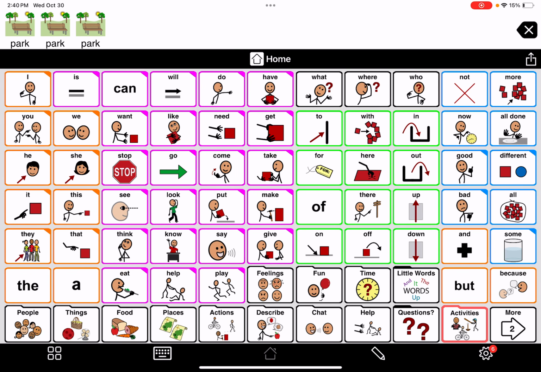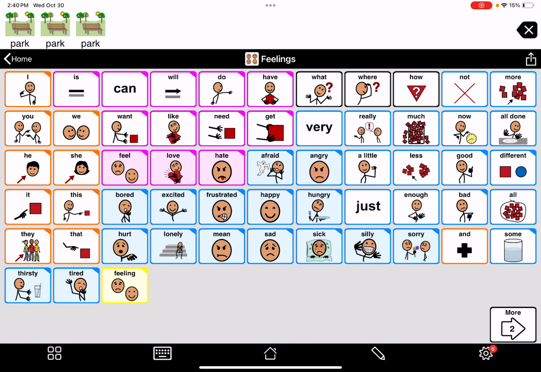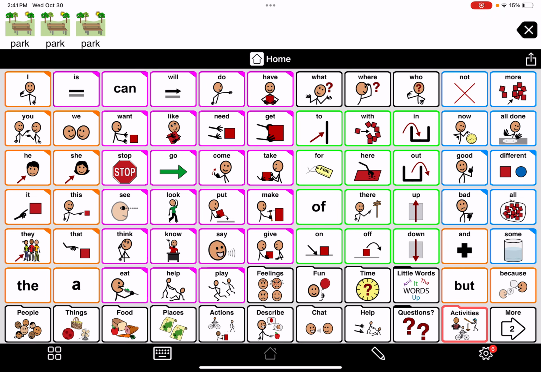Just some different editing options. They have a lot of good options in here. A lot of words to choose from that are already created. And then again, you can go in, they leave plenty of space. You can go in and add your own, move some things around to best fit your students' needs. So hopefully you find that helpful, and good luck with using Proloquo.